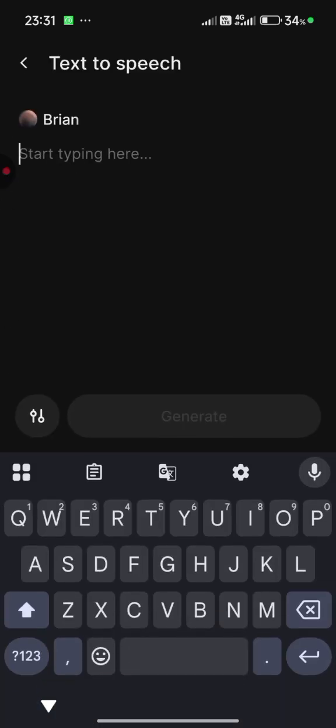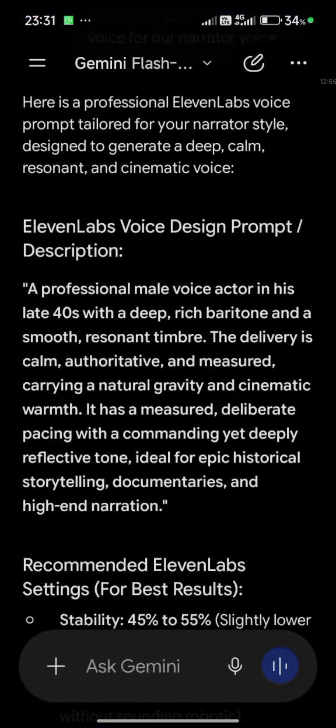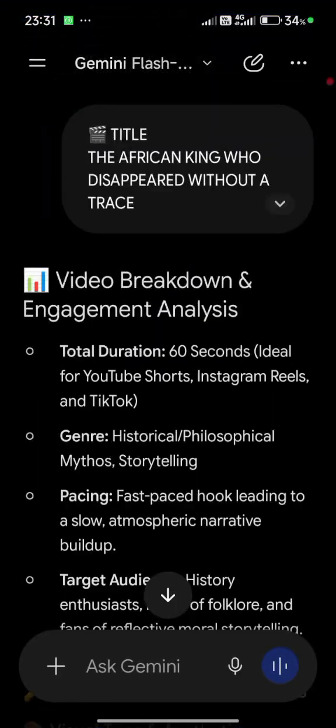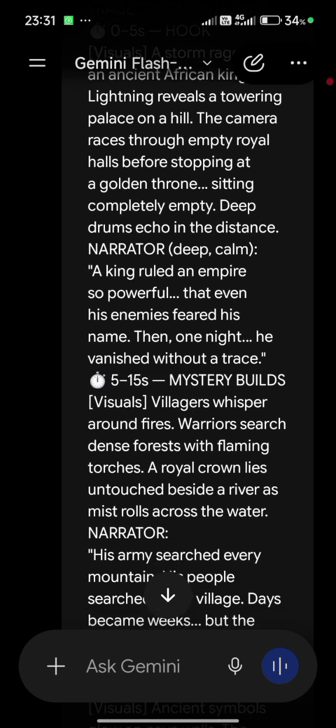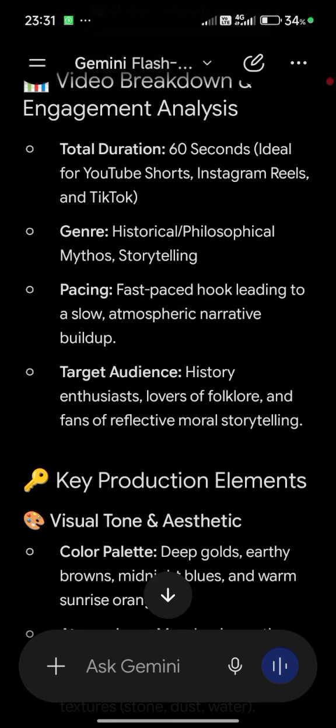So as you can see now, our voice is successfully added. So this is our voice, showing my name here as the voice. So now let's go back. Remember, we've already had. Let's go back to Gemini, and then go to our main scripts, the one we generated.